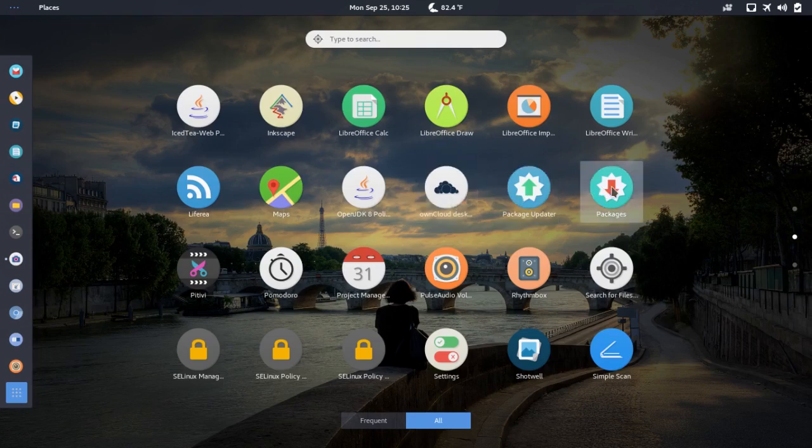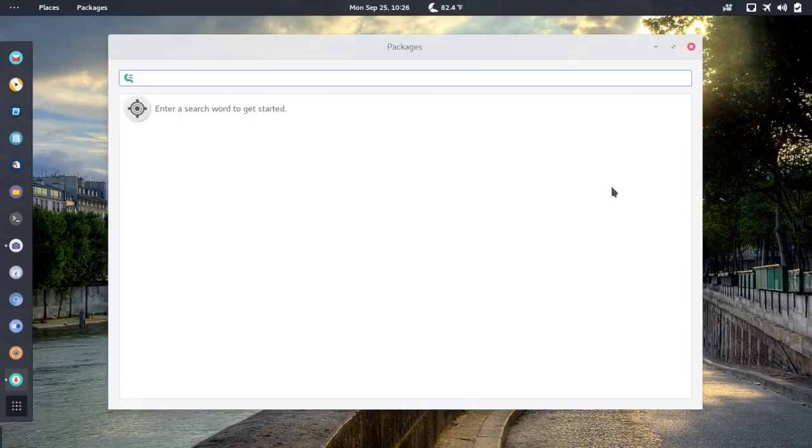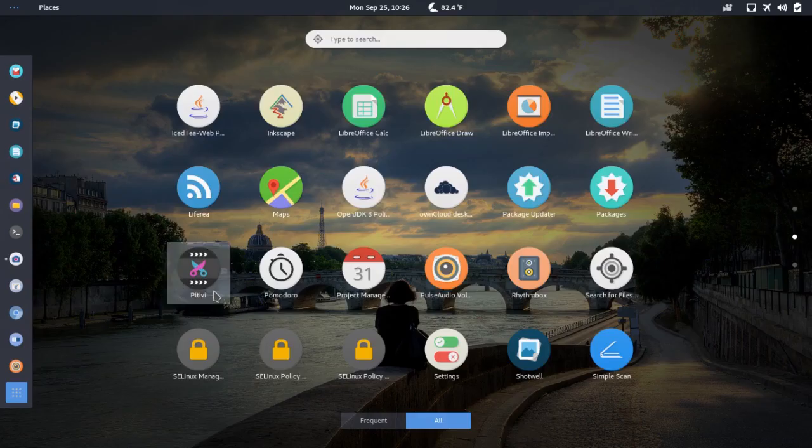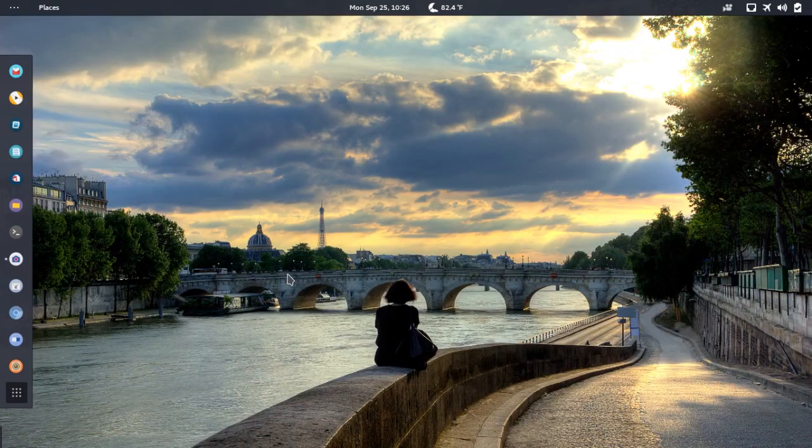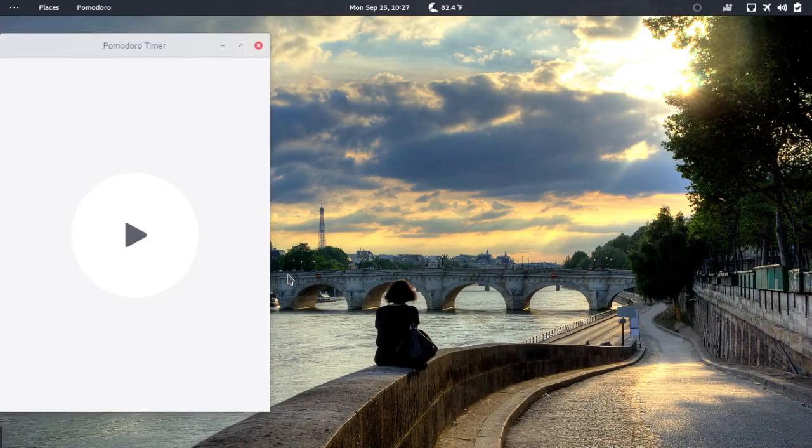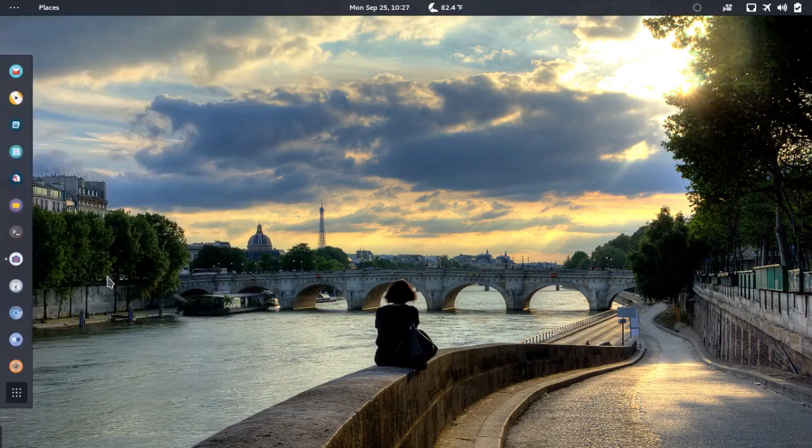Package Updater and Packages. Actually, see, it's a sort of bare bones application. You enter what you're looking for. Comes with the TV video editor, but I don't use that. I've tried it in the past and it kept crashing. I haven't tried using it recently. Comes with Pomodoro. Again, I don't know what that is. I'll find out. It's a timer. All right, I don't need that right now.